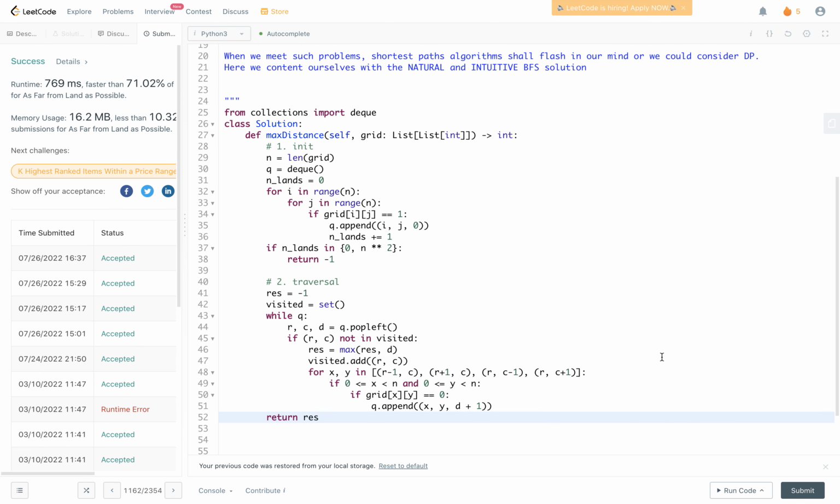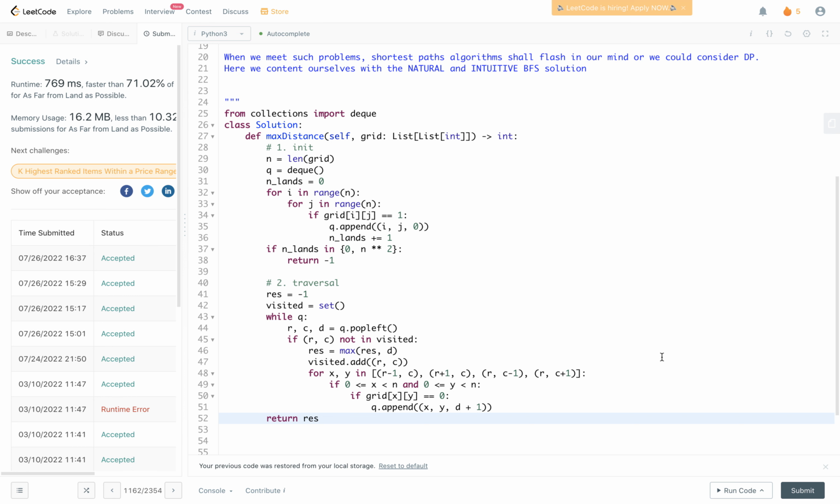So for this problem, I guess you can try to write different solution formats. Here we feel that this breadth first search method is very natural and intuitive for people to digest. So we present this format of solution here.